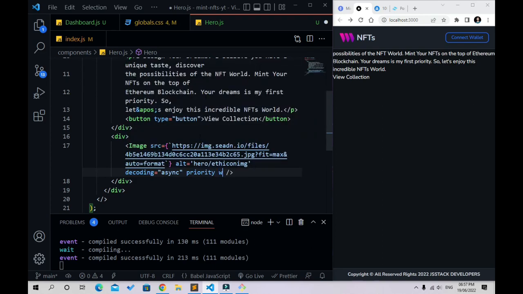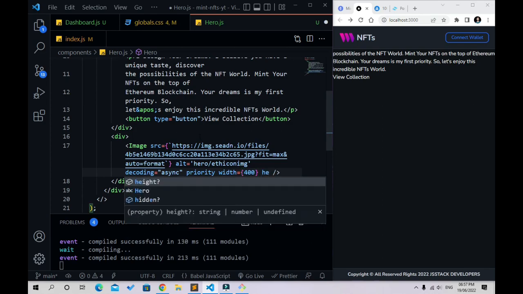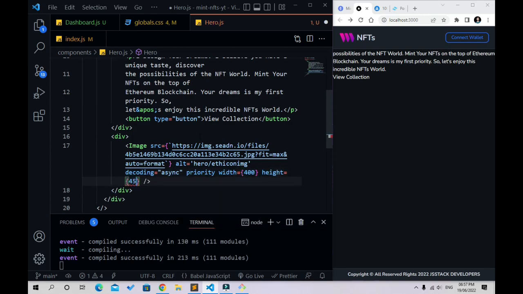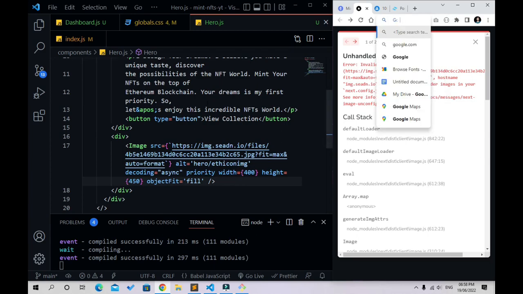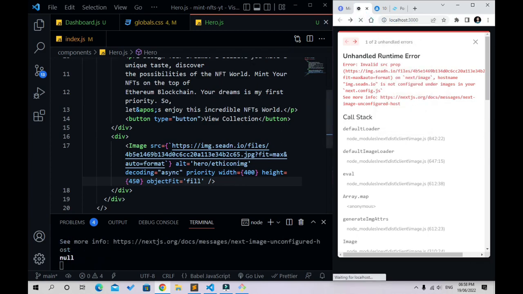Okay, great. Decoding method should be async. Priority first, and width should be 400. Height should be 450, 100. Okay. Object fit will be fill. That's cool. Oh wow, we have another warning, unhandled runtime error. It says that hostname is not defined. That's amazing, guys. Every time you are importing another domain's images, you need to configure it. Great.